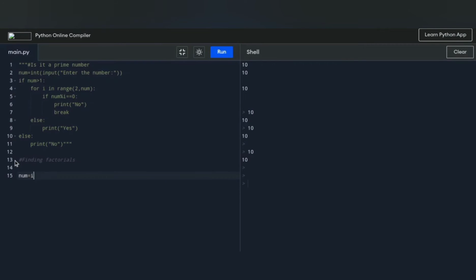The next code we will be doing is to find factorials. Over here I have to give num int input so that the user can enter any number which he wants. Enter a number. In the next line, I have to declare a variable called factorial, which I'll give as fact. So fact over here will be 1. For i in range 1, num plus 1.